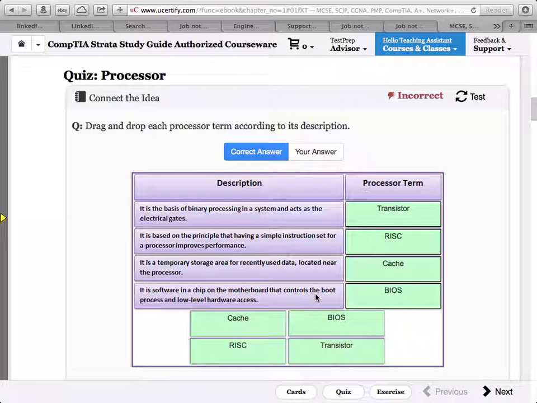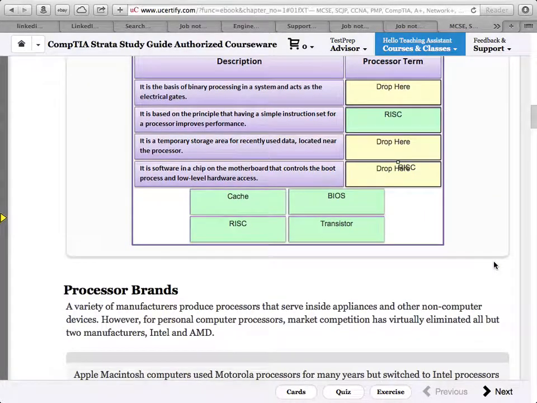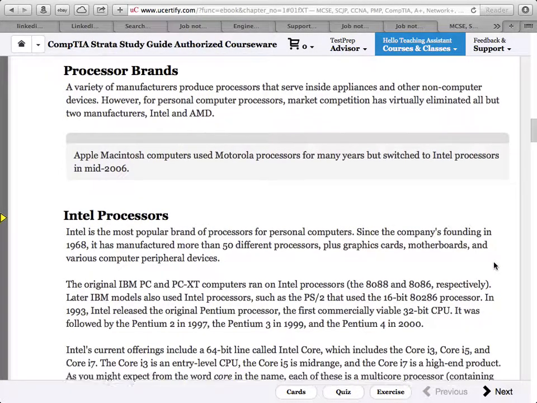Now, the good thing about it is that you get to know now. Now you can see your answer here. Are you seeing it? Now this is the correct answer. You can test again. So you can try it all over again. Just drag them away. This is straight from CompTIA. This is Ucertify. They are registered with CompTIA as well.